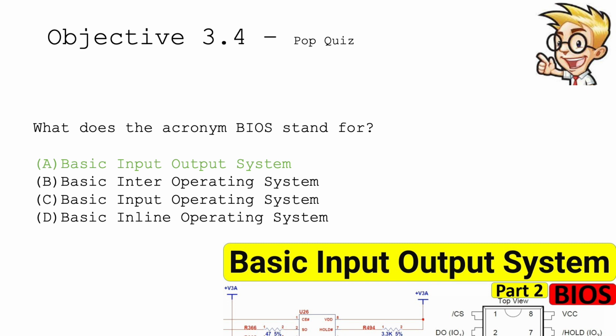If you'd answered A, you'd be correct. It stands for Basic Input-Output System, and that's how it was designed to work almost 30 years ago.